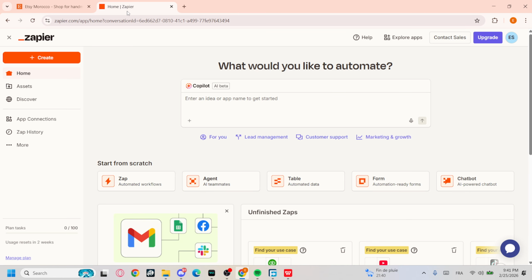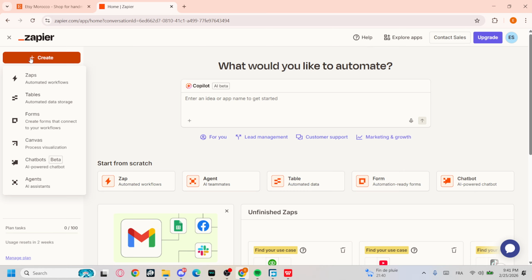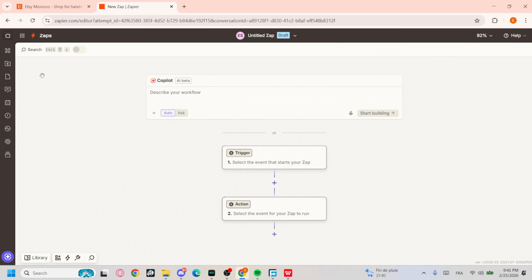So actually guys, first you will need to go to zapier.com and create or sign in with your account, and then just click the create button that's located at the top left corner of the page, and then go with Zaps. And right here you will be presented with two options. You can go with the AI built-in feature or the manual method.